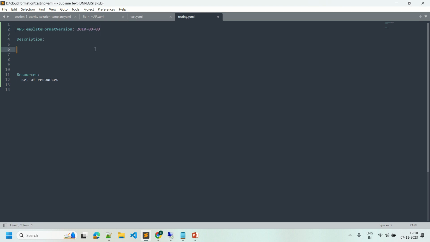Okay. After that, I'm defining a description. Here I'm going to give any description to refer to this template. You can give any text as per your template: VPC and subnet using AWS CloudFormation. I'm giving the description to refer to this AWS template. After that, I'm going to define the resources.